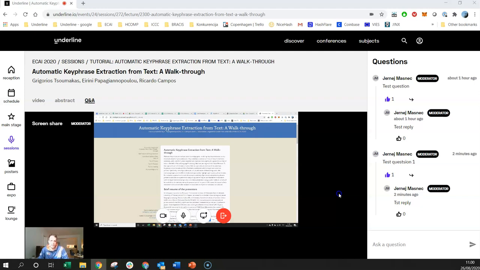It is your choice when you want to let them in to ask a question, and also when to push them out. So as I said, at the end of your session, you need to end it by pressing this button.